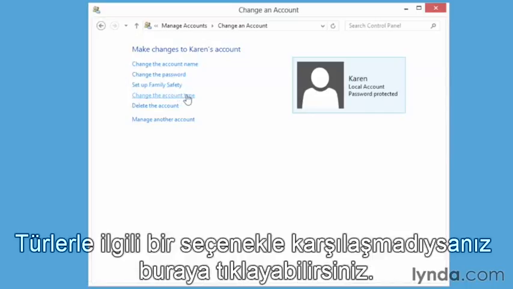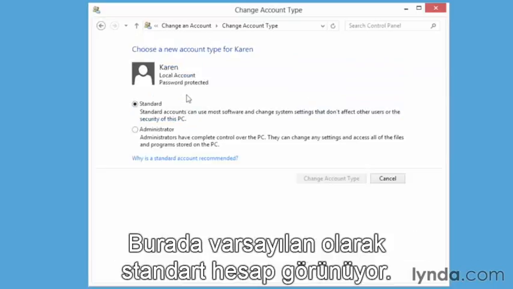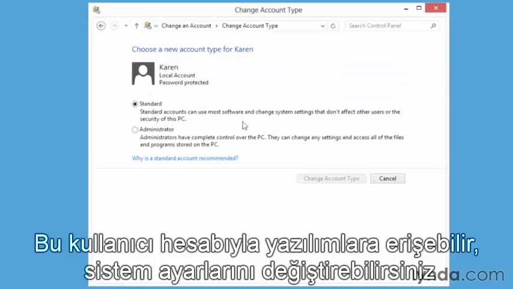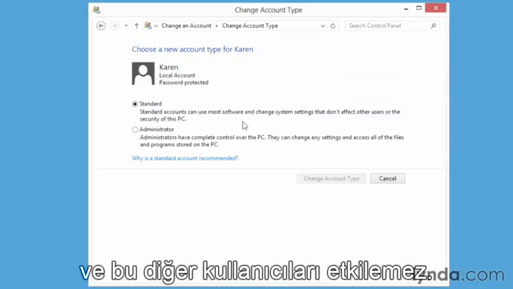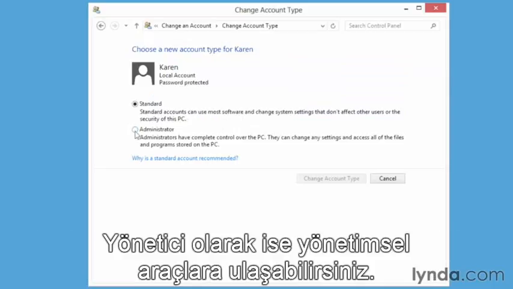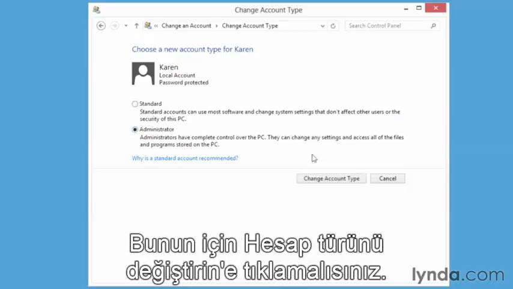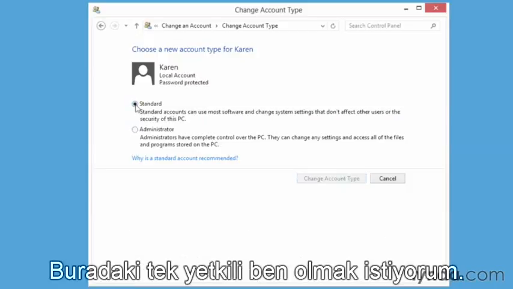Changing the account type. Well, we didn't really get an option to choose the type, so let's click this link. Here's where you see that the default is actually a standard account. So they can use most software, change system settings that don't affect other users on the computer or device. As an administrator, though, you would be giving them access to the administrator tools. So that means we would have to click Change Account Type. I'm going to leave it at Standard. I want to be the only administrator here.